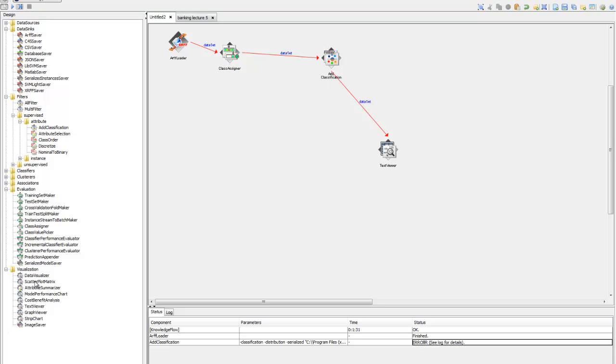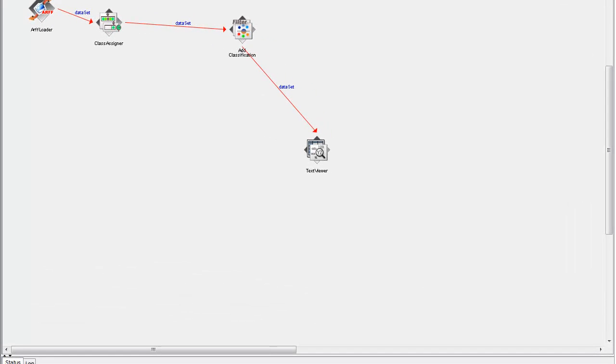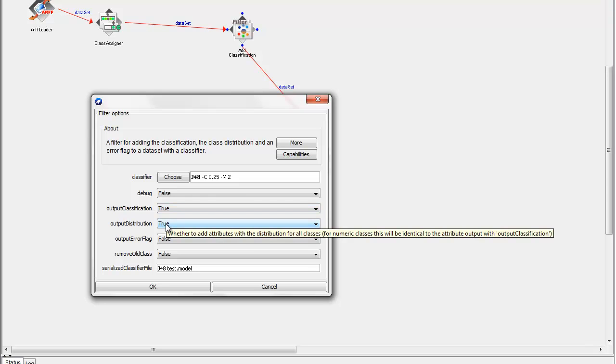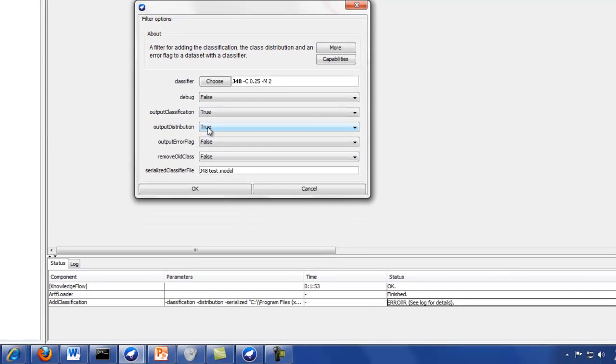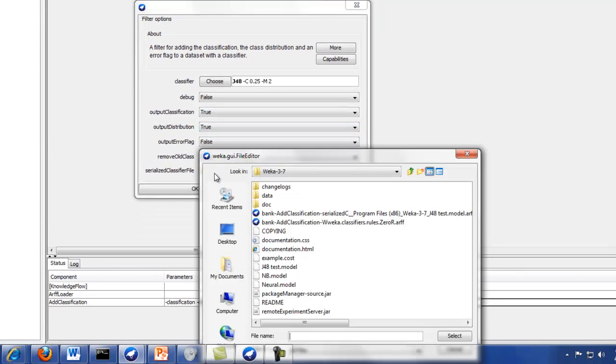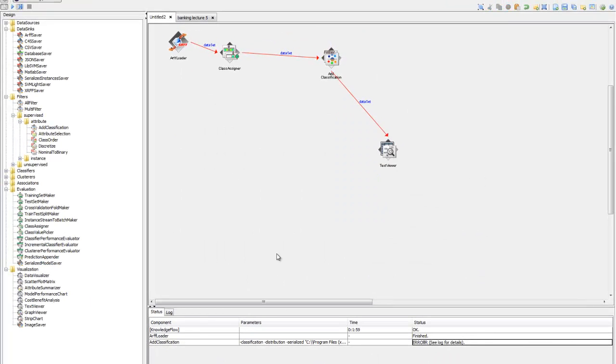We're going to drop an add classification node, which is under supervised attribute. And in that add classification node, the first thing we're going to do, it doesn't matter what the classifier is up here, we're going to say output a classification, output a distribution, and that basically is going to say the probability of it being a yes and the probability of it being a no. And then we have to go find our model. We're going to come over here, find our model, click and select it so that it's in this file.